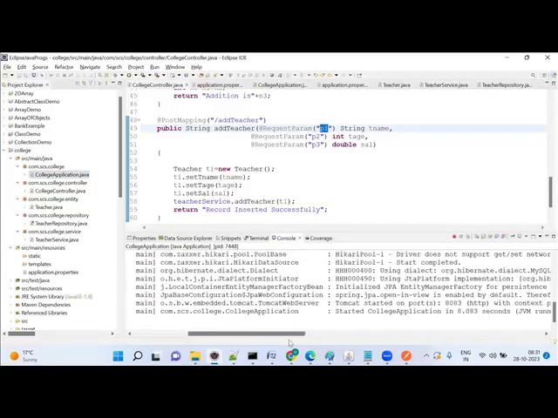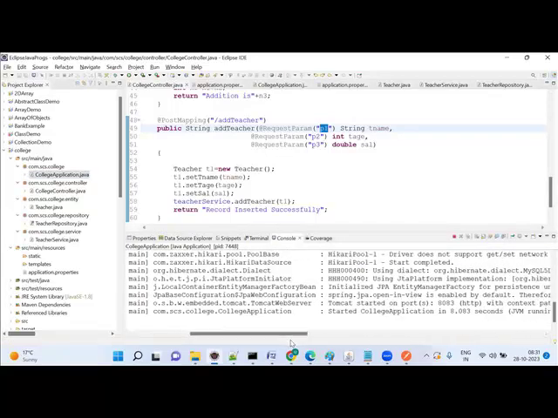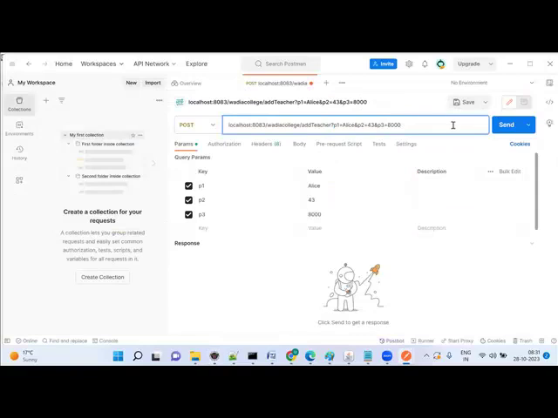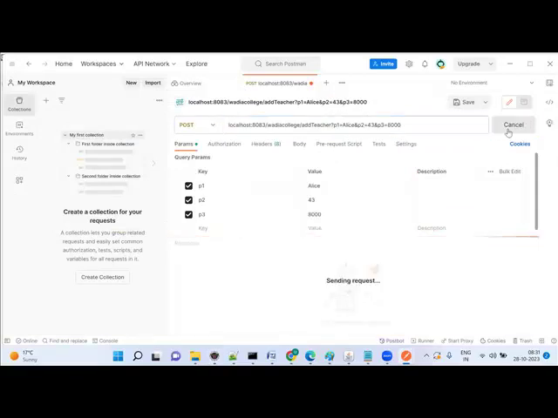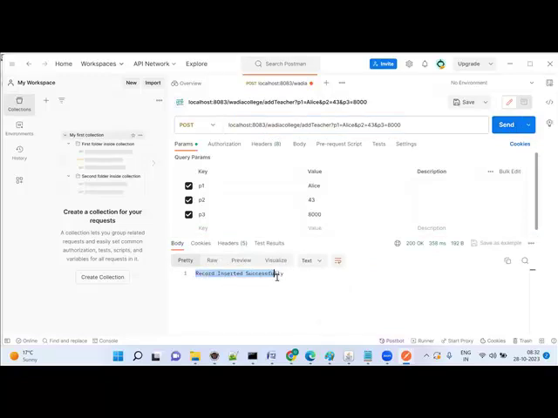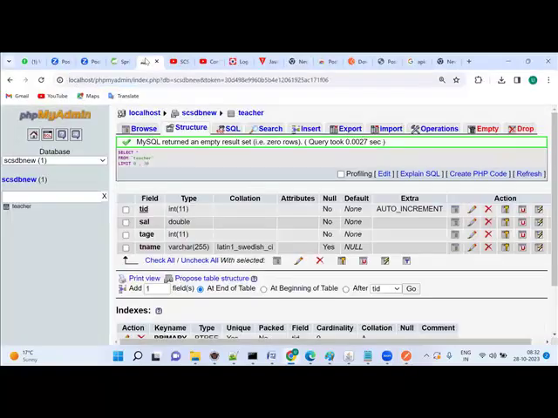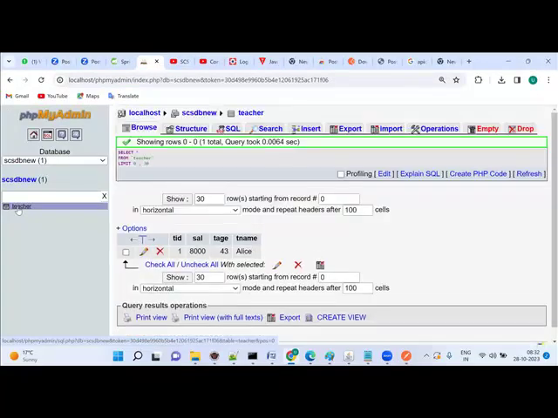Okay, application has started. My screen is visible to you all, correct? Yes, sir. And now if I hit this and do a send, the response will come here. What is the response? Record inserted successfully. And now if you go to your database and cross check, one record has come over here. Okay, got it? Yes, sir.